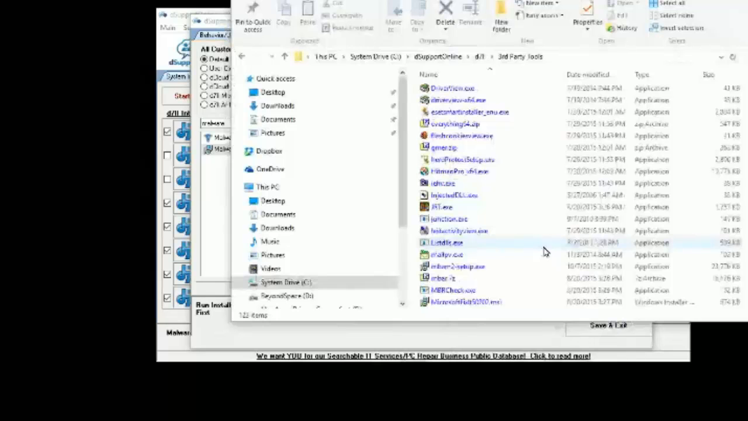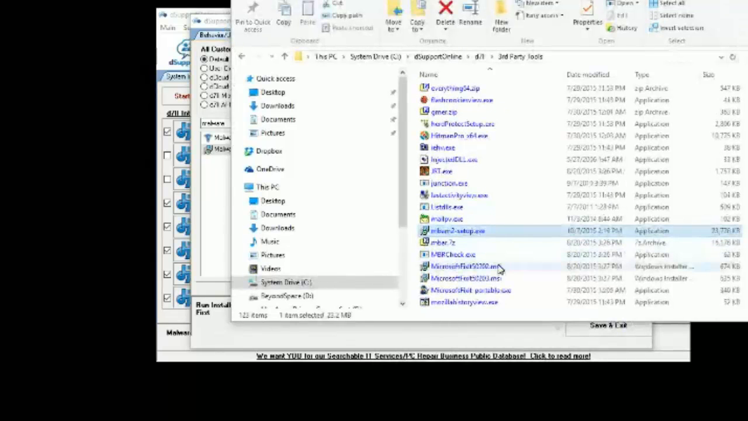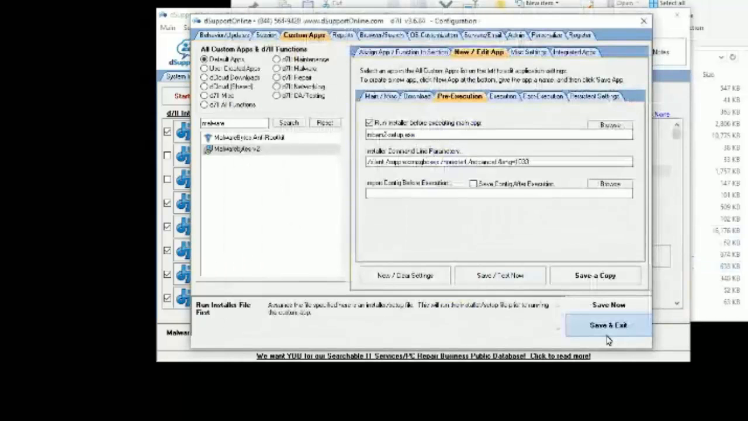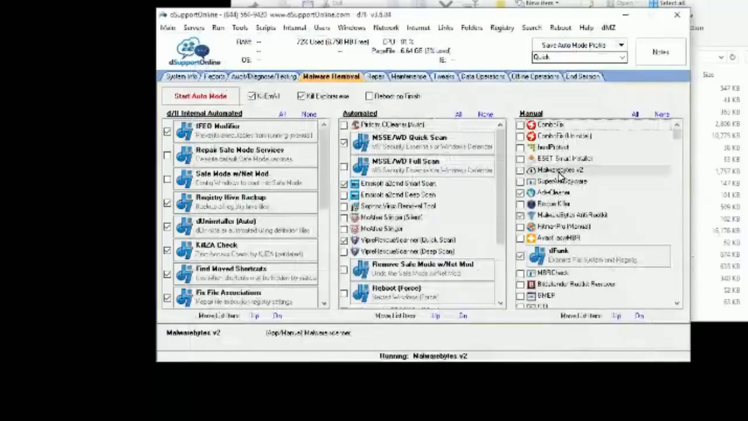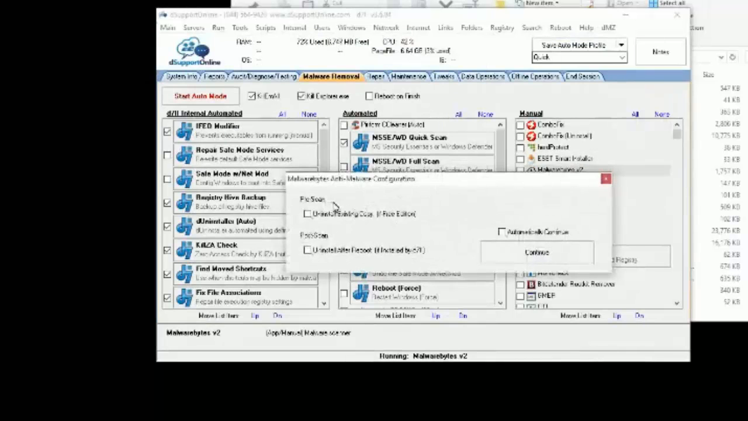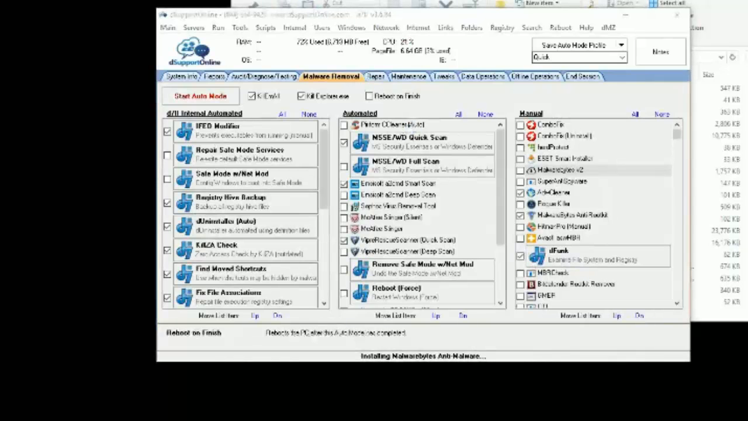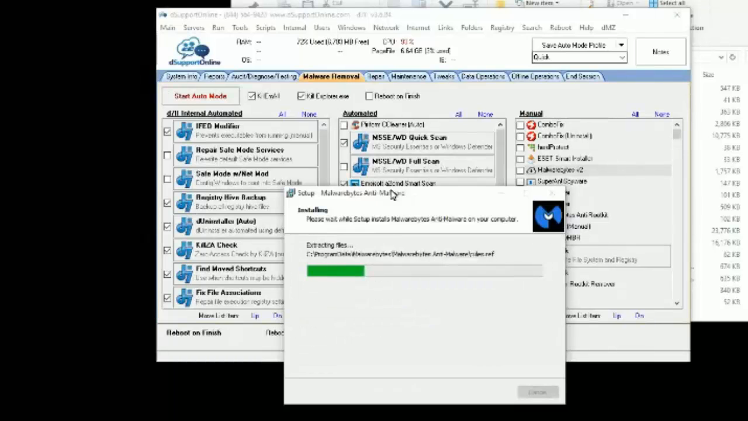So if we go to MBAM2 setup, just delete it there, come back over here, and run our Malwarebytes. It did force it to re-download Malwarebytes. We get this nice little thing here. We are going to uninstall, continue. Yeah, so it did force it to re-download and re-ran the app.